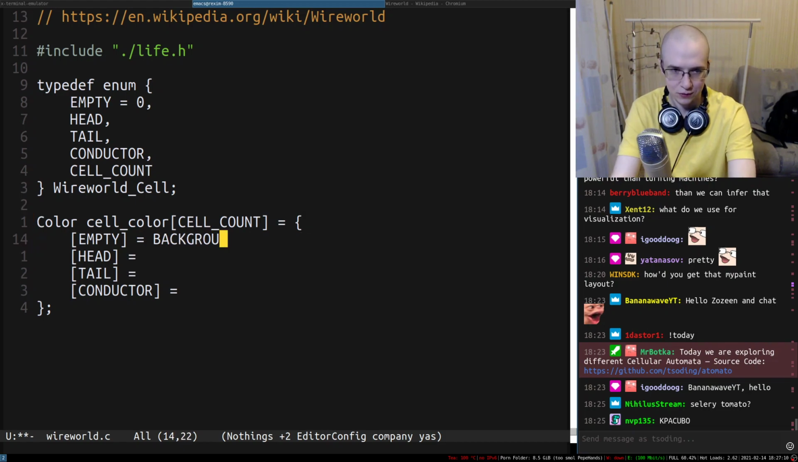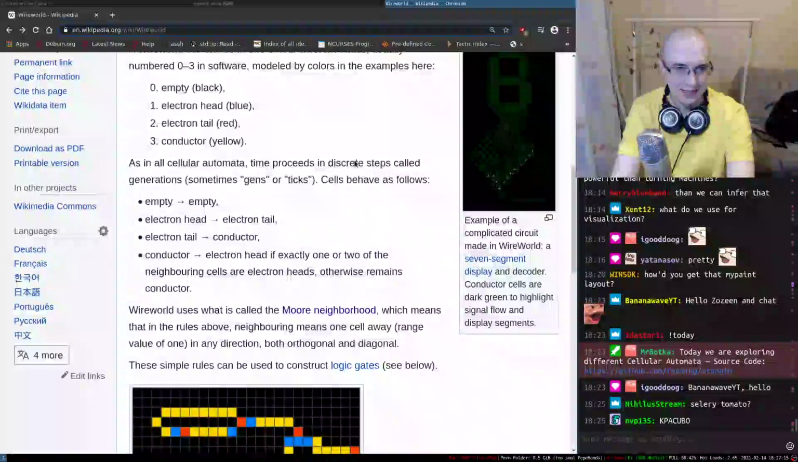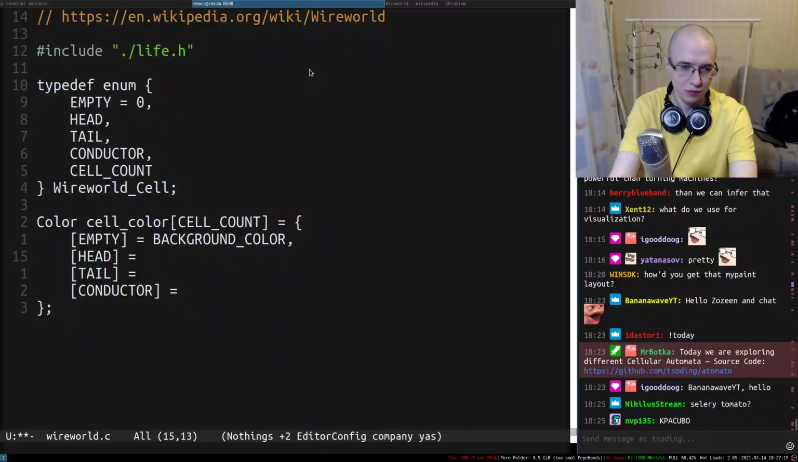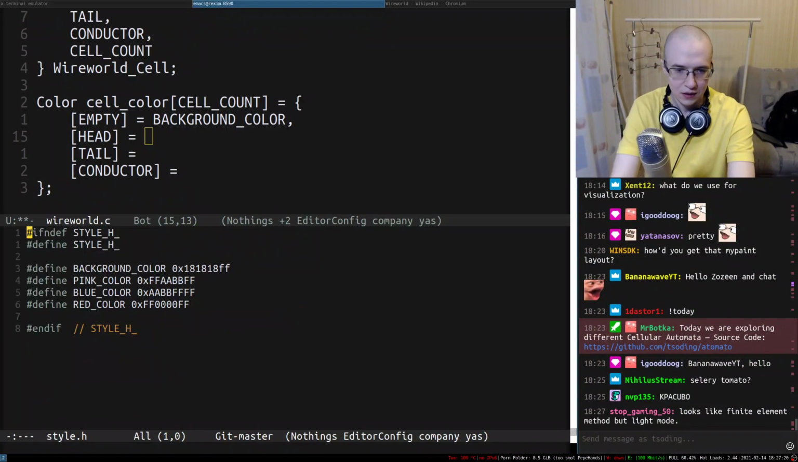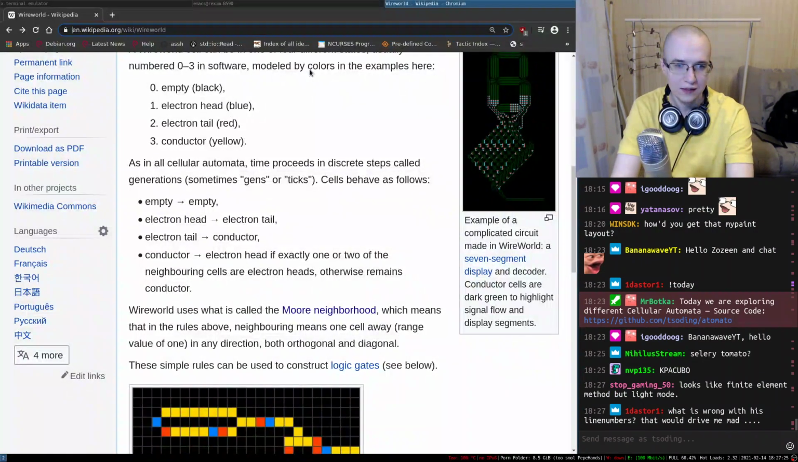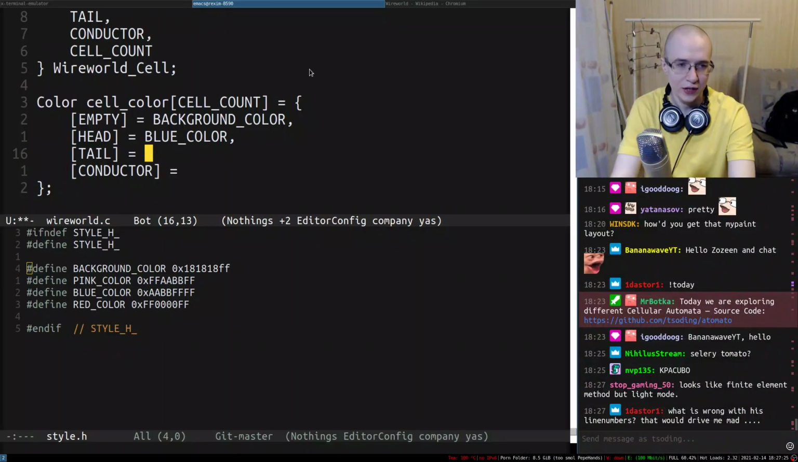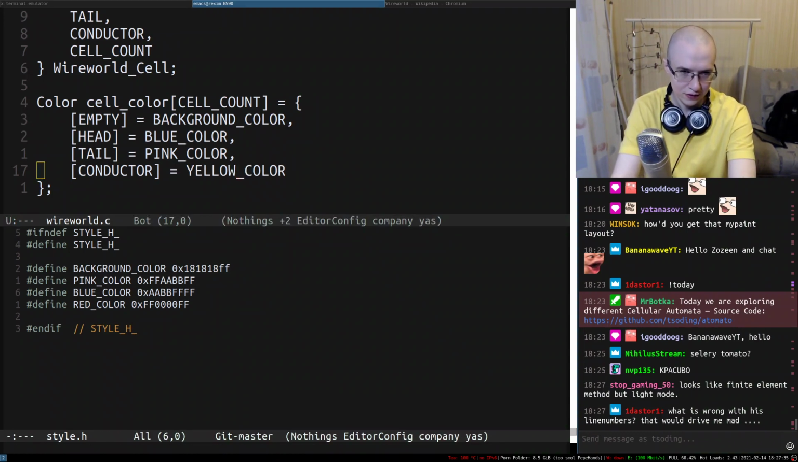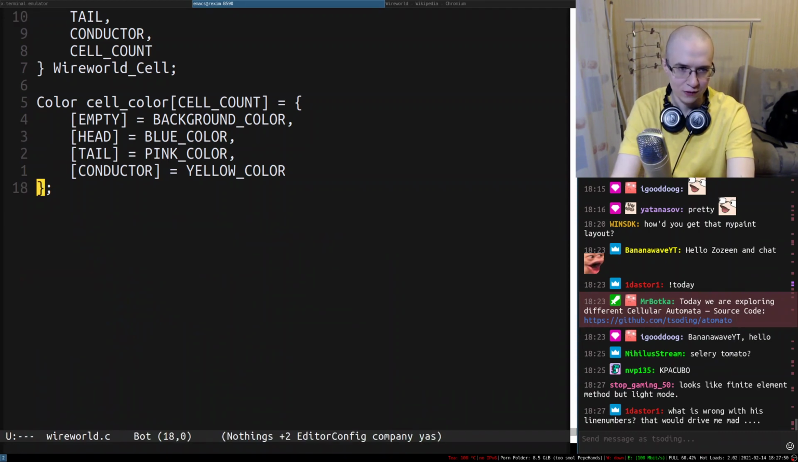Empty is gonna be the background color, so it's gonna be black. Head is supposed to be blue. I think in our style we have a blue color. Yeah, we have a blue color. Then the tail is red, which is going to be the pink color, so we have a pink color. And let's actually introduce a yellow color, but we don't have it yet, so I'm gonna do it like that. It could be something like FF, I think it's red and green, and yeah, let's put it like this. So this is gonna be our yellow color.